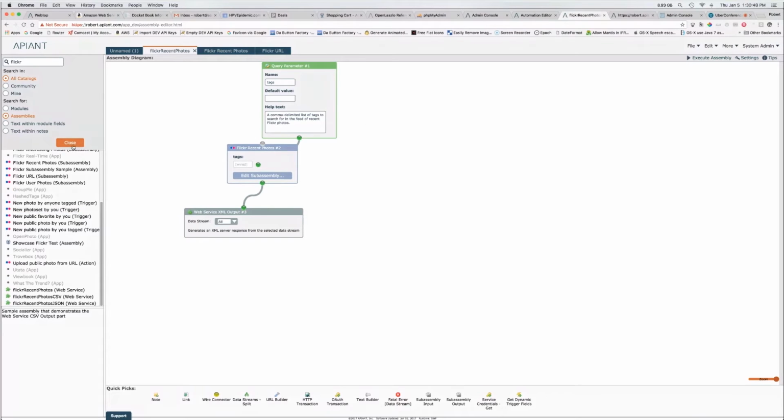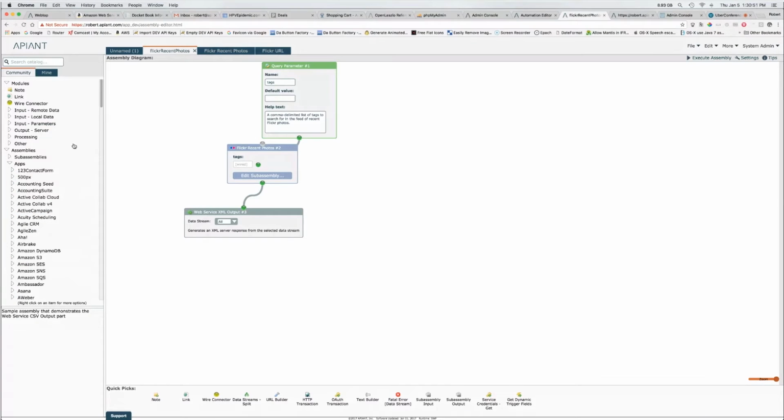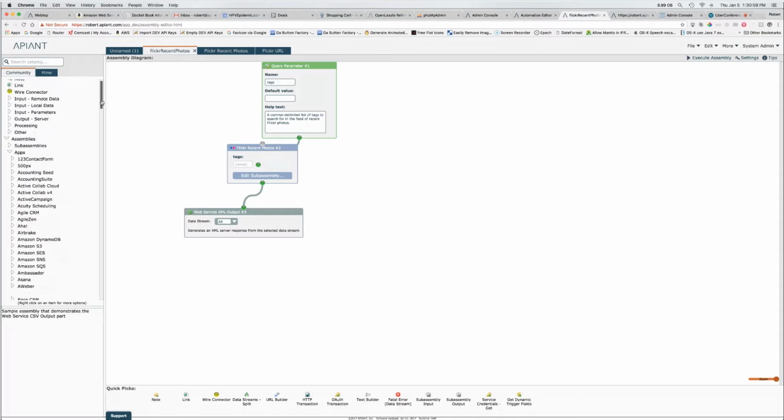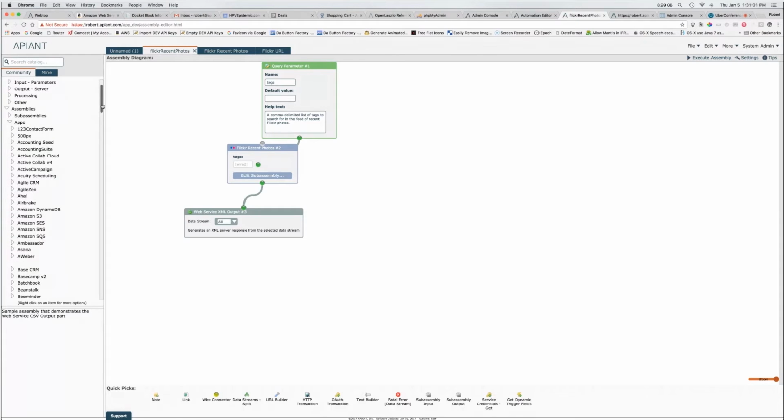Another thing I want to show you in terms of modularity is that pretty much everything you build can be used as a module itself. Right now that capability is not totally fleshed out, but I'm trying to think of a good example here. I don't want to get trapped.